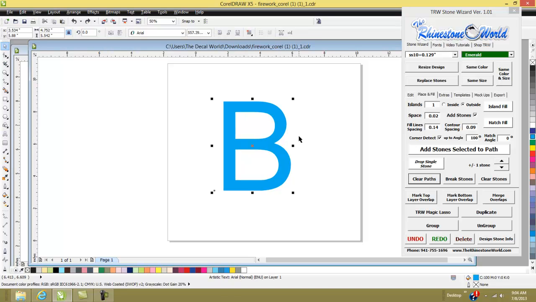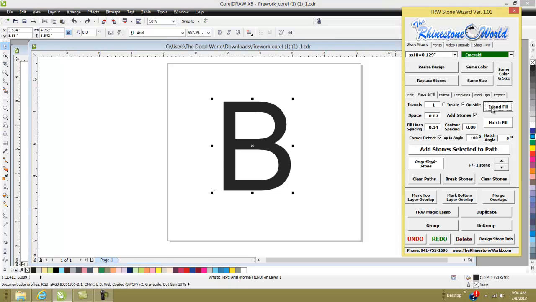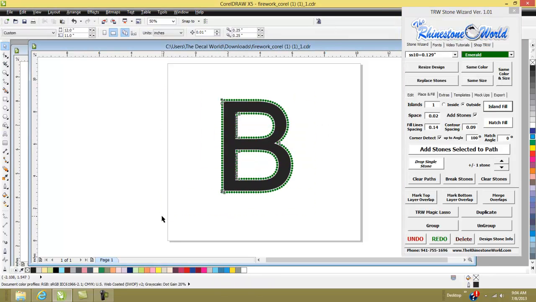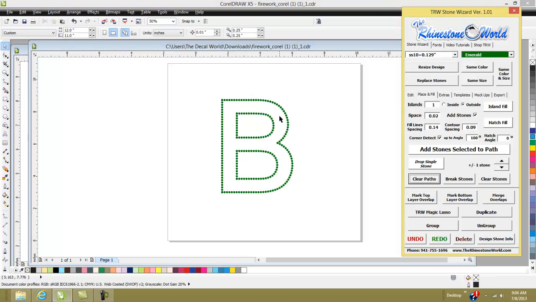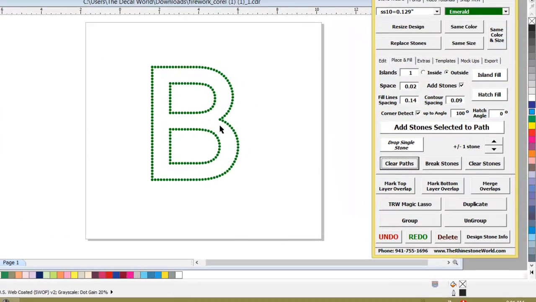So we're just going to stone it again real quick. Let's go island fill. There's our stones. If I hold the shift key and hit clear path, it's actually going to get rid of your path and your vector shape down in there, so it's just going to leave that. So our shift is our magic key when we're clearing our path to do some different things with it.